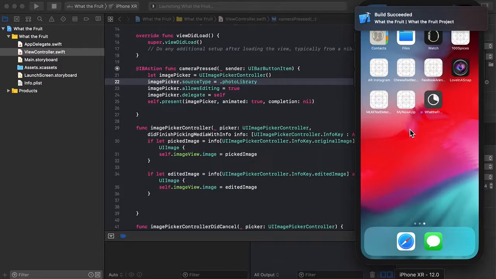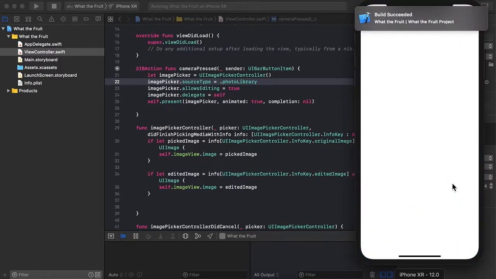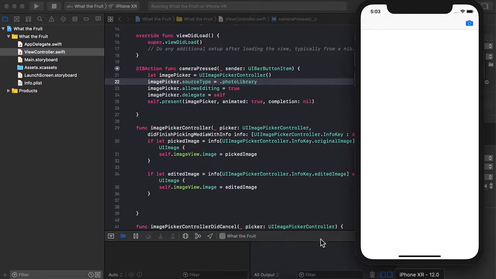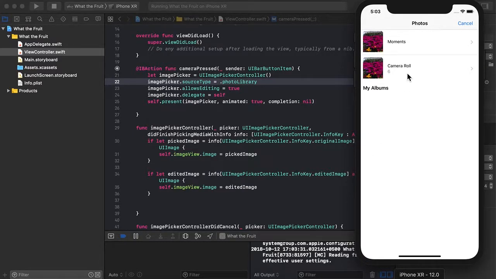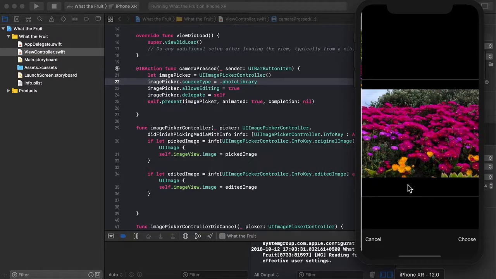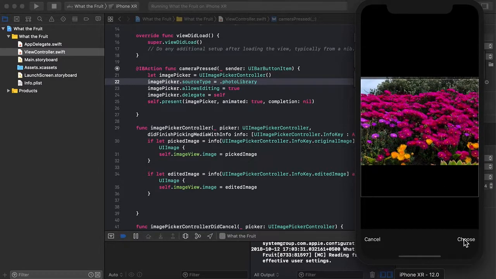Built successfully. And we're going to use the camera button again. And this time, the photo album is loaded and it loads this picture. And we're going to use this picture, but since we choose it, nothing happens. Why could that happen? Because we're choosing the image, we're not really doing anything.